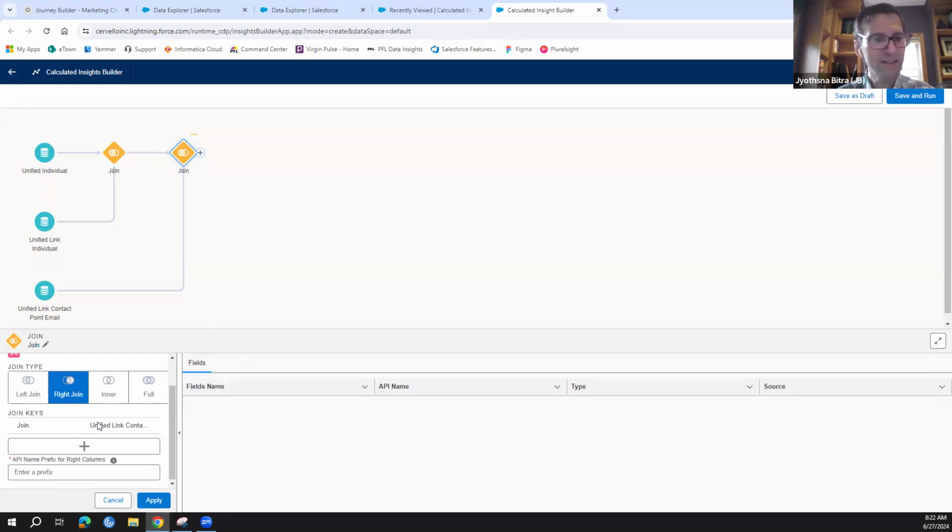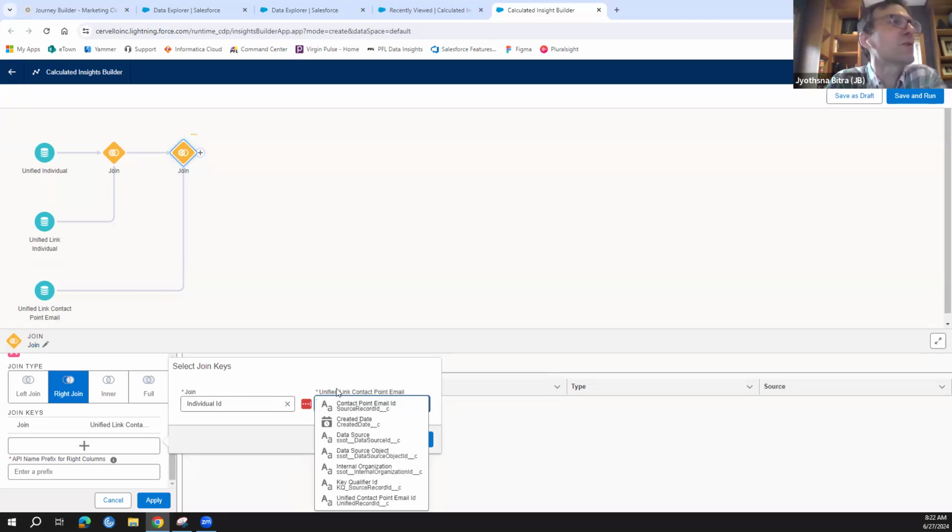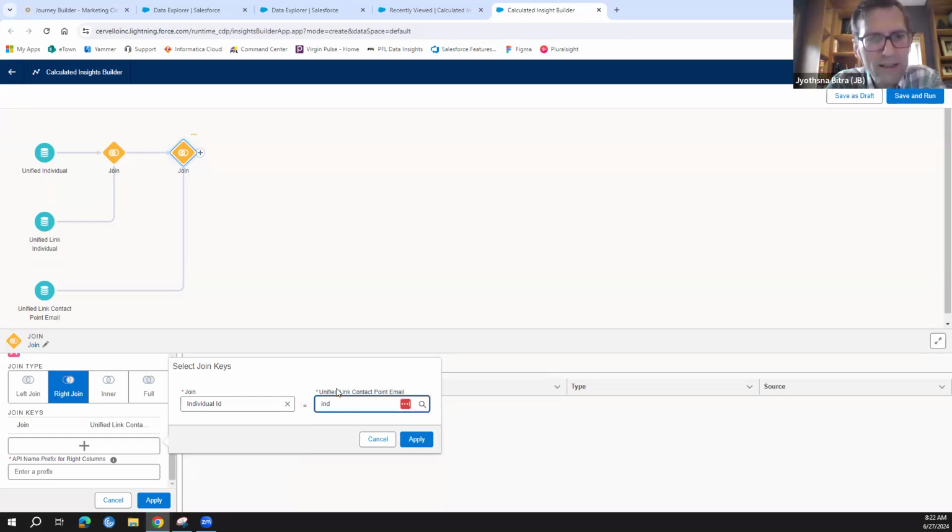So if we hit the plus sign down there, yep. And then on the left, now that you've joined the first two tables, all of those tables will be available. So we're going to be looking for individual ID in this list. Yep, awesome. That helped by typing in those words. That was great. We'll go with that. And then on the right, we're going to look for the contact point email ID. It should be that first one right there, contact point email ID.